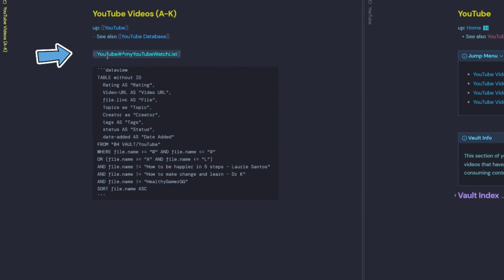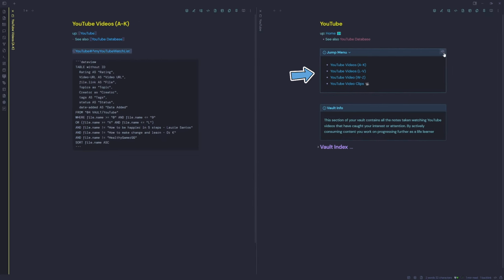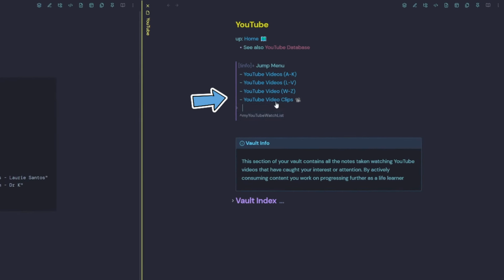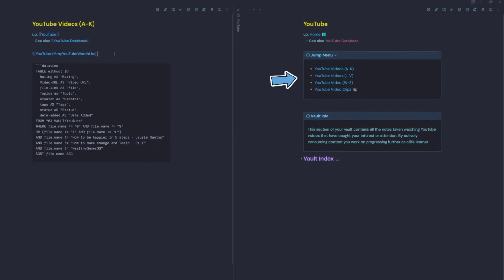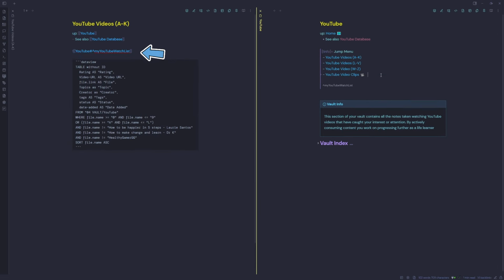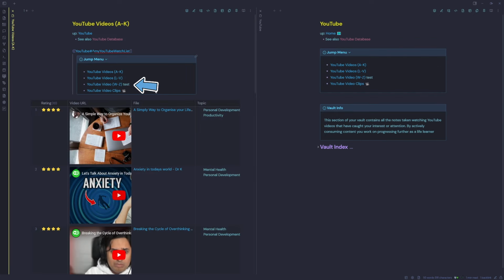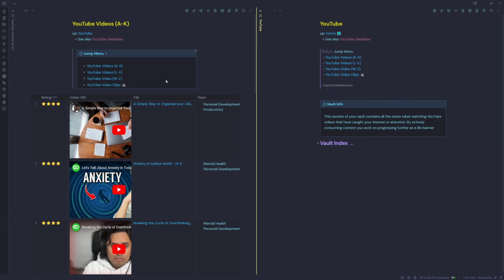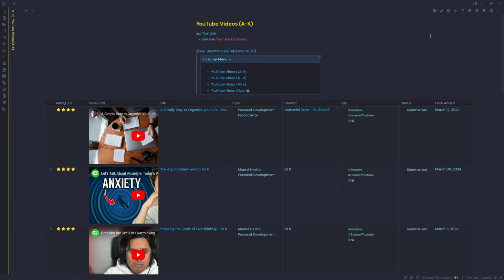So you can see here this YouTube hash caret my YouTube watch list is referencing this block here. So whenever I make a change here, it's going to update over here, just putting in the word test. And now when we render out this one, we can see the word test shows up there. And when I remove it, it disappears over this side. So we'll close that off. We'll go back to the source mode.